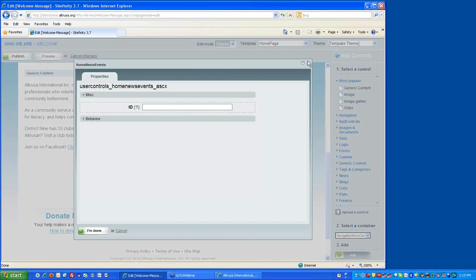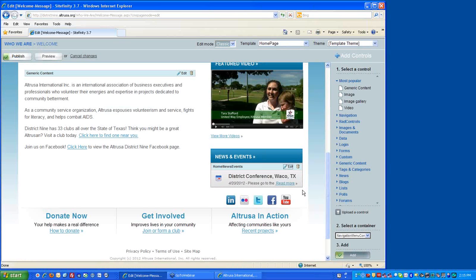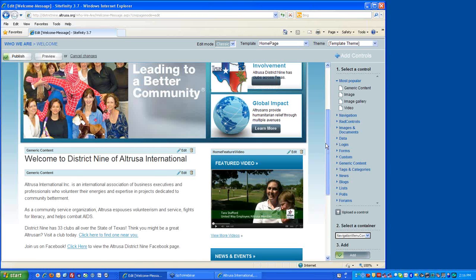As I brought up here on the screen, there are no parameters for that. What that does is it's going to do a quick summary of the news and events that have been keyed into the calendar module, and it'll summarize that for you, and we're done. The links at the bottom here, the links for all the social media, that's something you can change. And the links at the bottom as far as the Donate Now, Get Involved, and Altruza in Action, along with the privacy policy, terms of use, and the sitemap, those are standard links that come off the template, so you don't really have to worry about that.